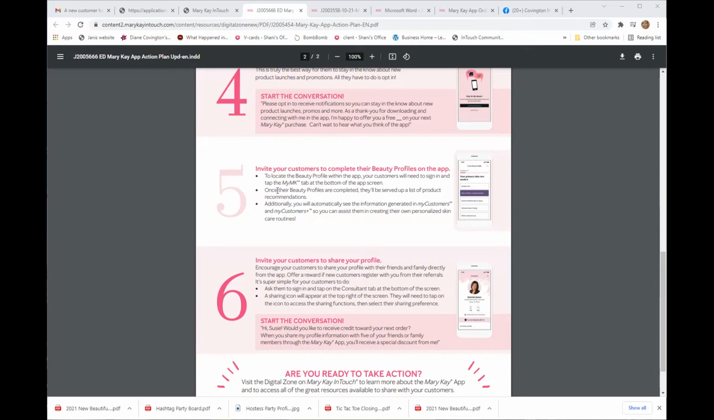So notice on here, it says, once your beauty profiles are completed, they'll be served up a list of product recommendations. So once she fills out her profile, I'll say, oh, you should check out these items. Okay. And so you guys can automatically see the info generated by that. So there's a personalized skincare routine. They can do all kinds of things. So if it were me, I would definitely incentivize them. And here's how you can incentivize them down here.